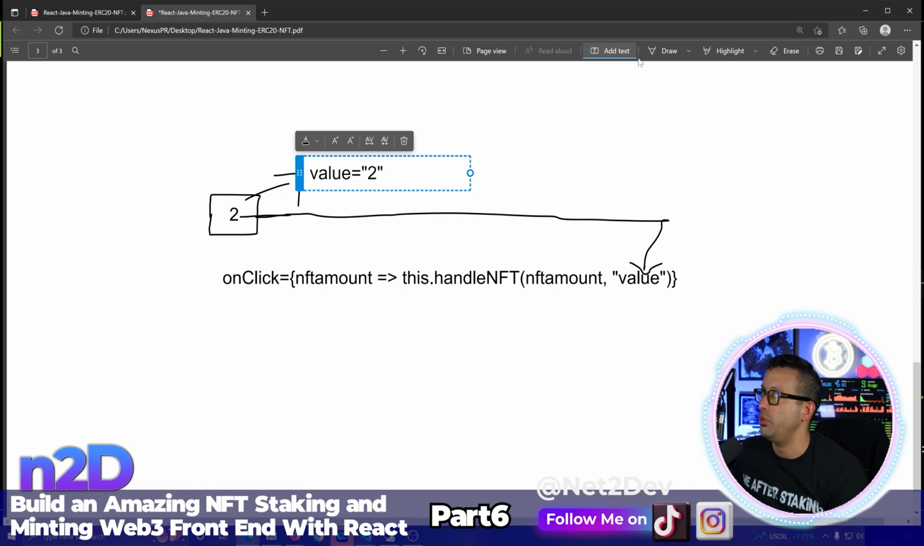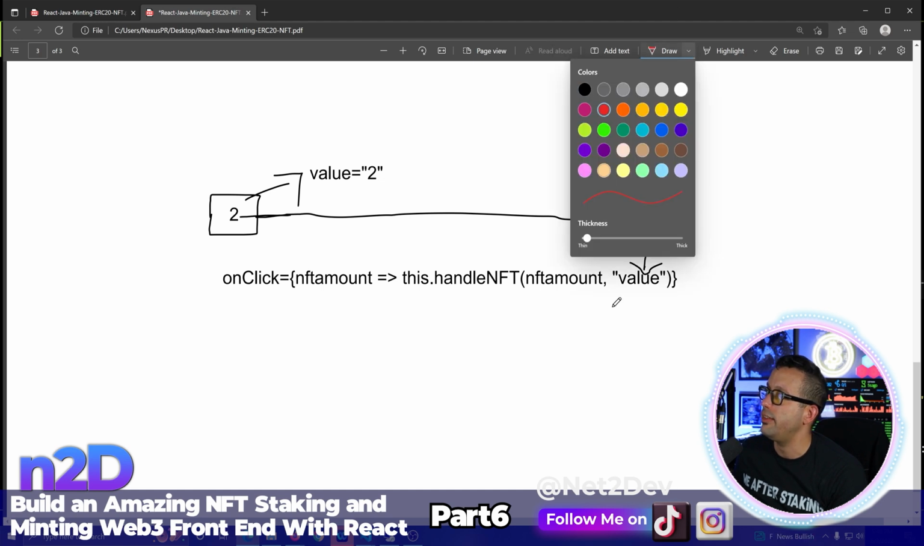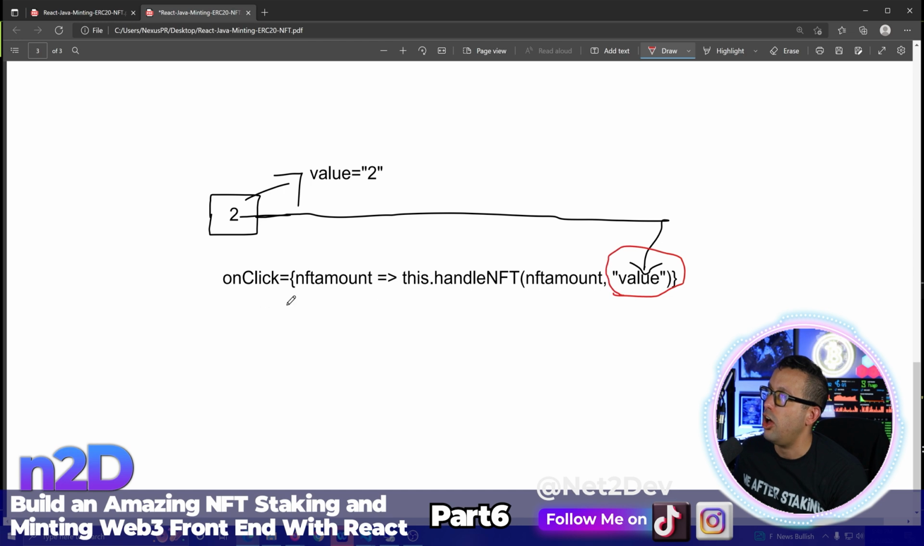So we got a value of 2. What happens is that value of 2 gets attached to the onClick call. So it's expecting you to click. What is going to happen to the value? Value will then be stored in NFT amount. Following me so far, okay? Value will be stored to NFT amount, which then the onClick expects to send that state to the handle.